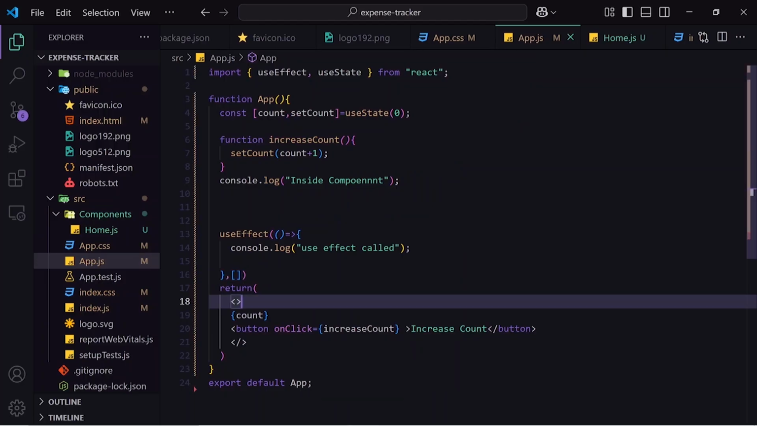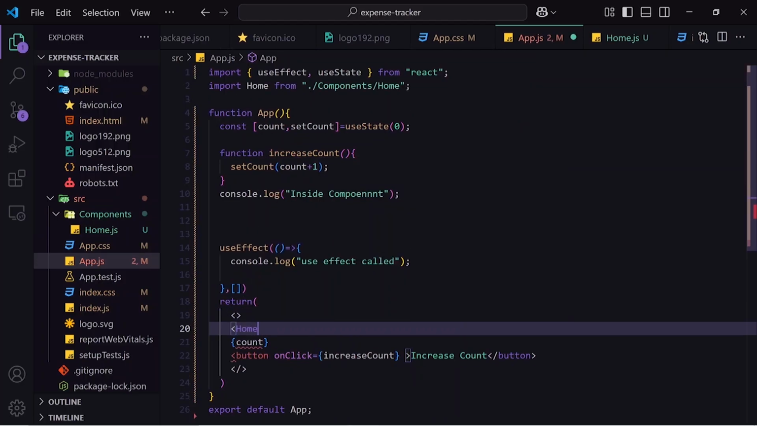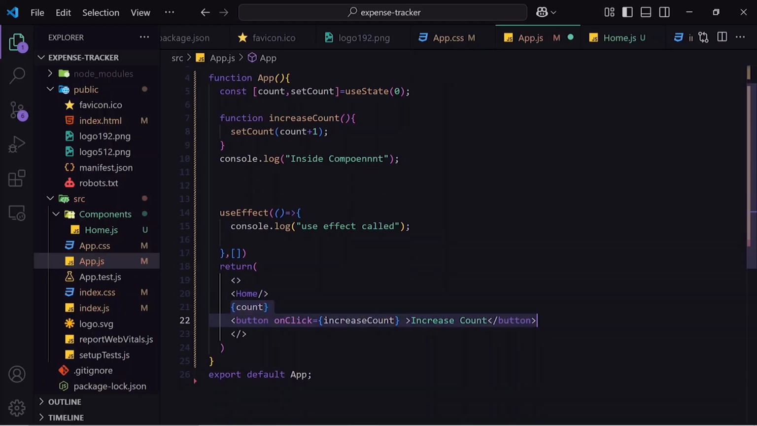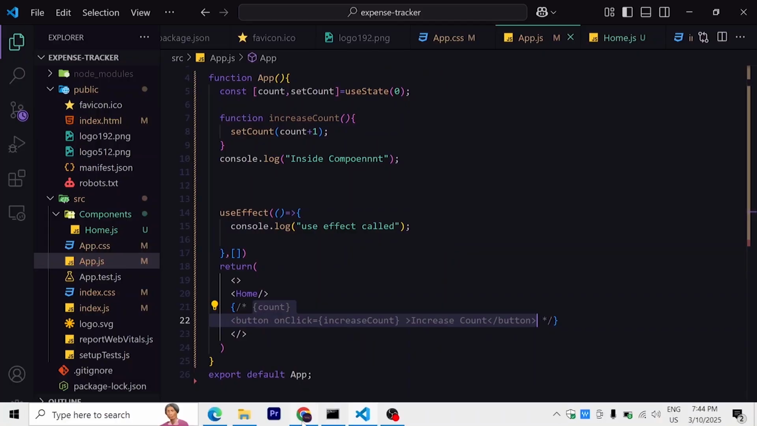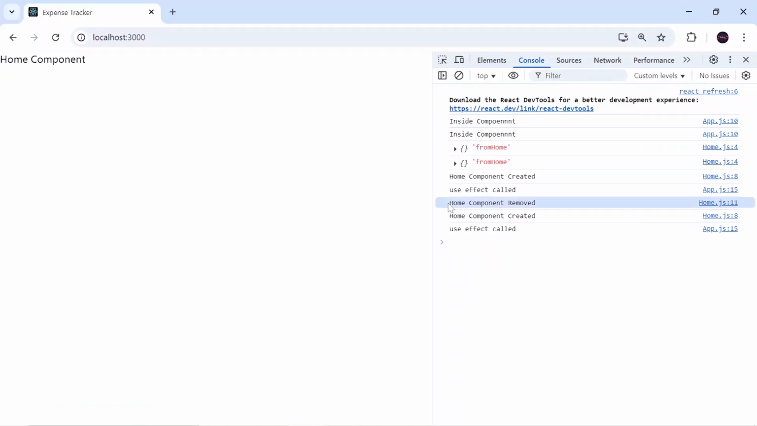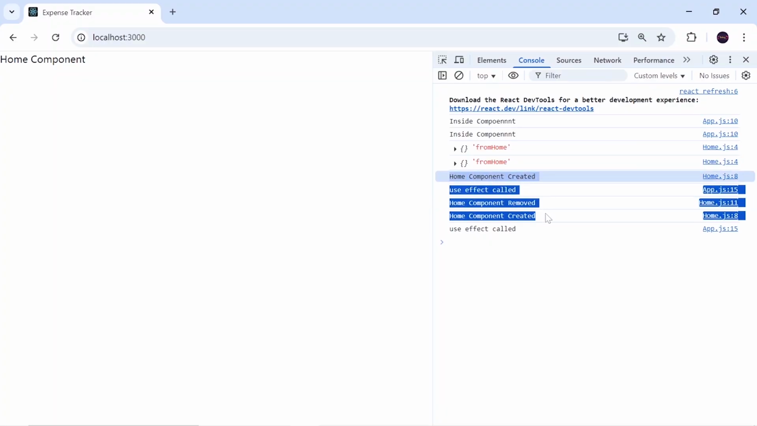Here I will just add home. It should be imported from its desired location, and how we declare the component like this only. So for now I will just comment the count and I will just save this. Let's go there. And here you can see what I have got. Home component created, then home component removed, and home component created.